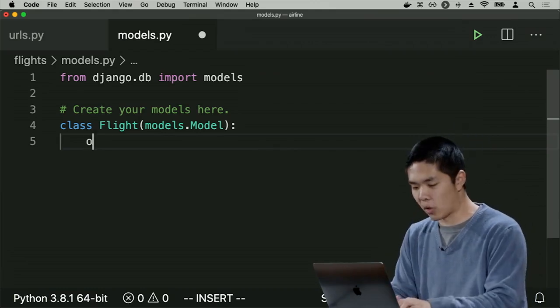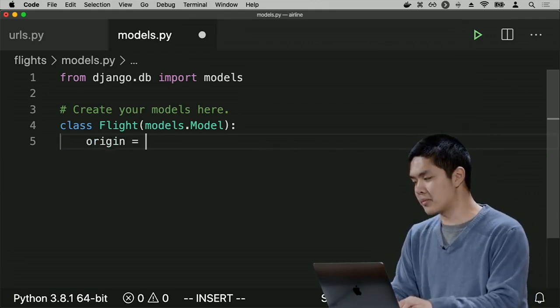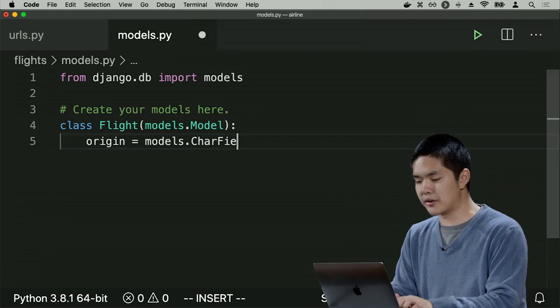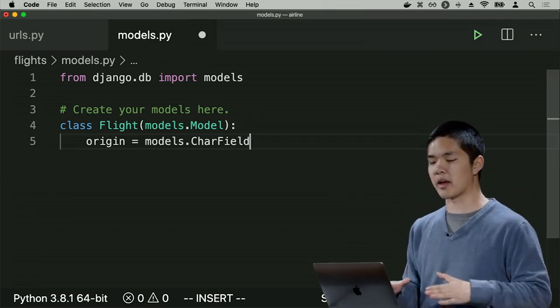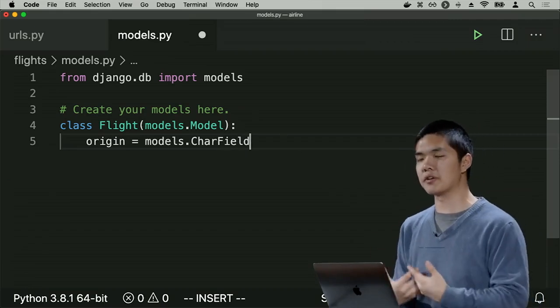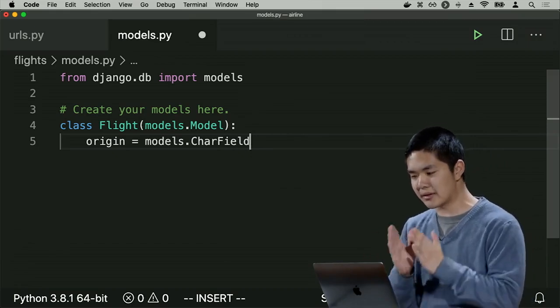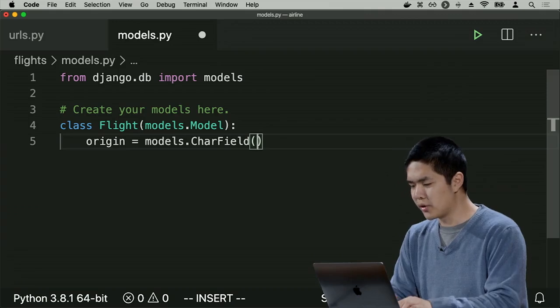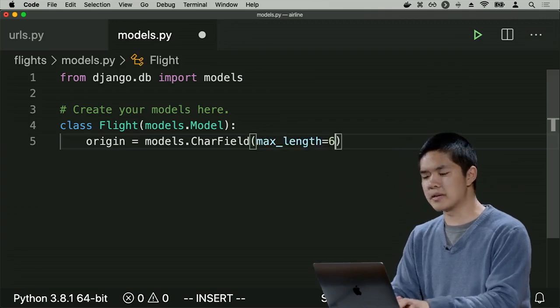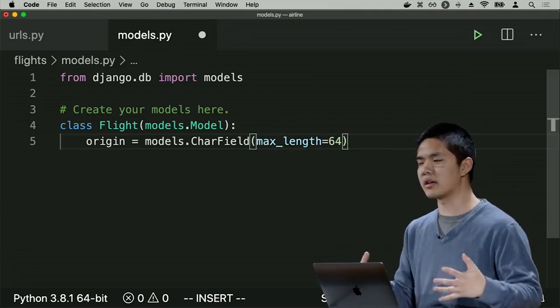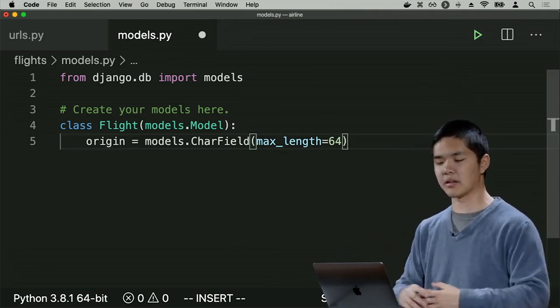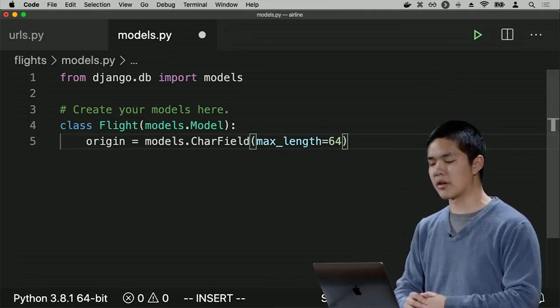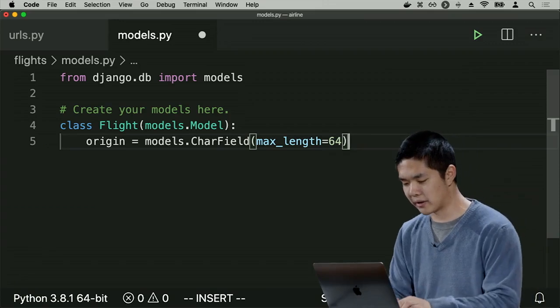Well, a flight has an origin. And the origin is going to be a models.CharField. And this is all documented on Django's website in terms of the various different types of fields that exist that I can include inside of a Django model. Where here I'm saying, all right, here's a character field whose max length is going to be, let's say, 64. I'll assume that most city names are not going to go longer than 64 characters. That seems like a reasonable maximum length for the origin of the flight, for example.